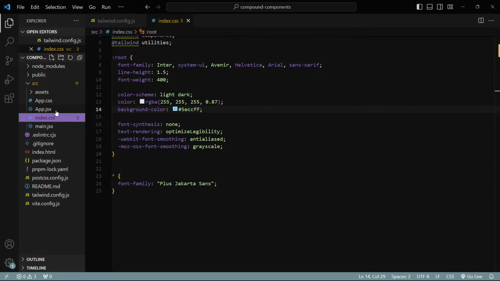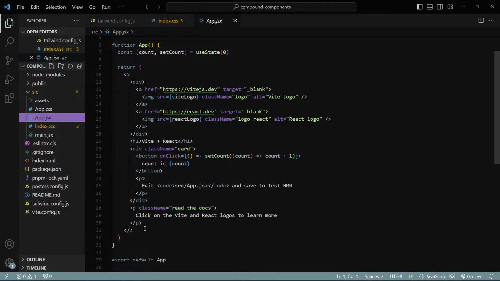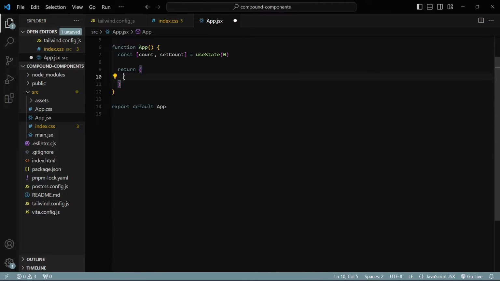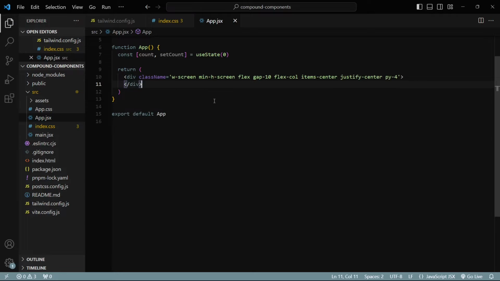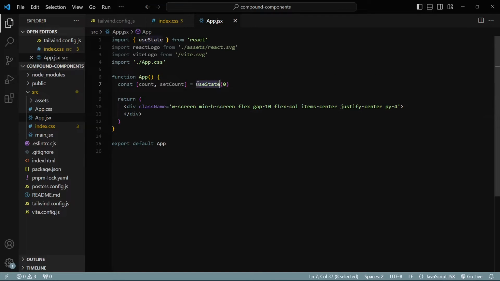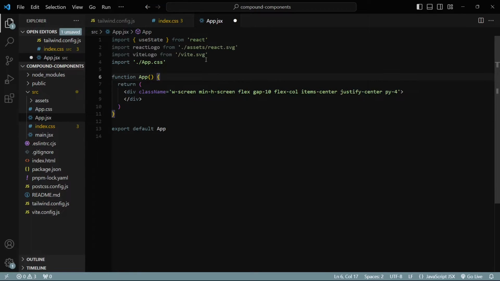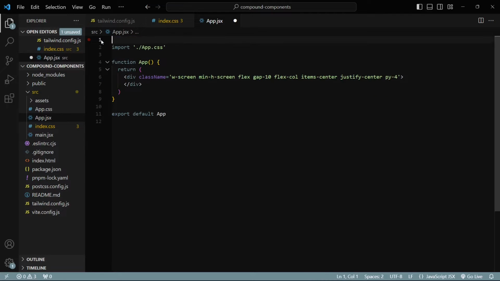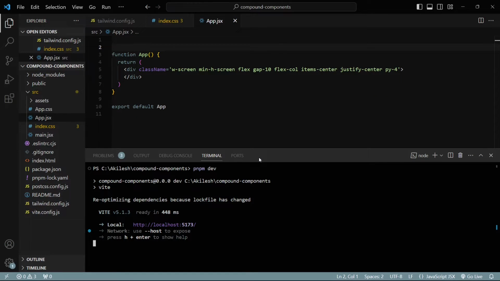Now inside the app file, let me get rid of everything here. And I'll simply have a div. Let me also add some Tailwind classes to this div to make it look pretty. All right, this looks good. I don't even need this useState. And I can get rid of all these imports. Now, this is all the setup that we needed.